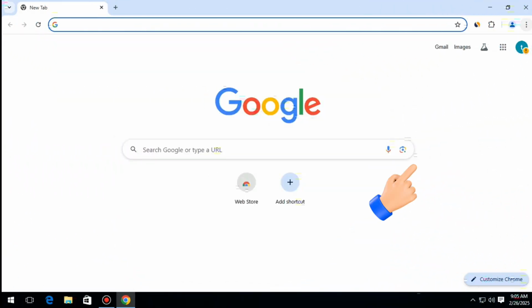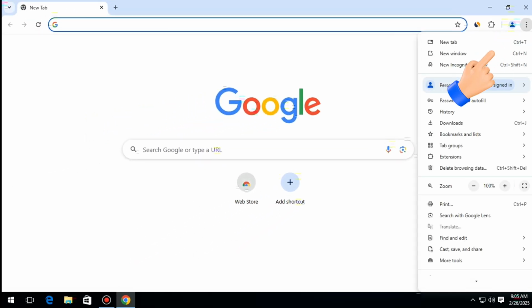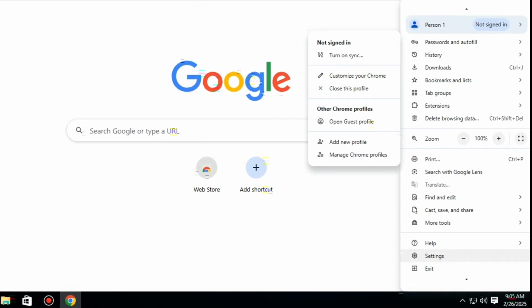If you want to do this on mobile, you can check a link in the description and follow it. For this, you need to open Chrome browser. After opening it, you will see a three-dot option at the right top corner. Click on it. Then scroll down and click on Settings.